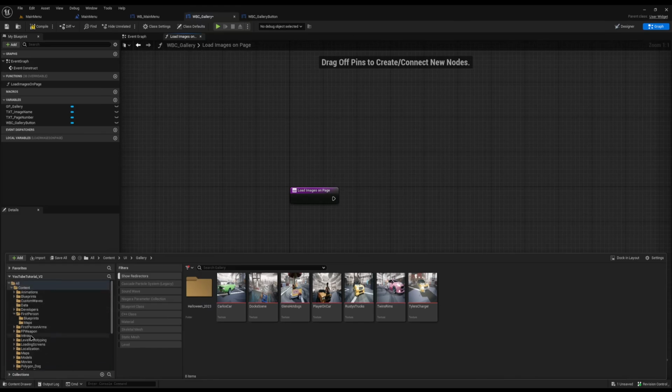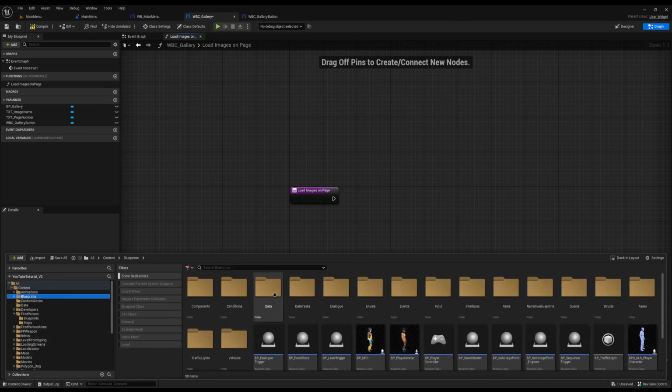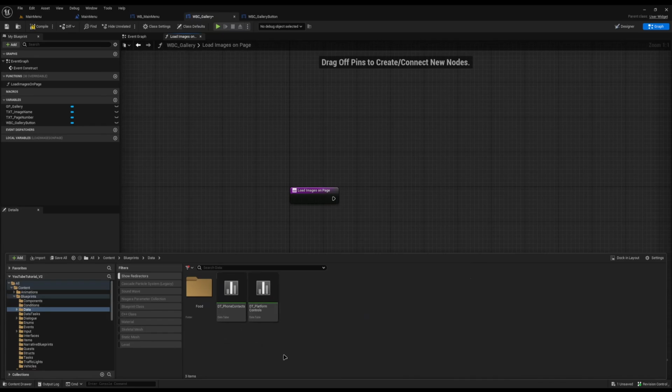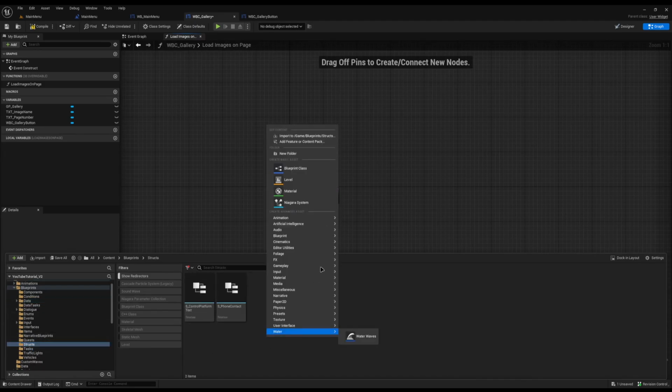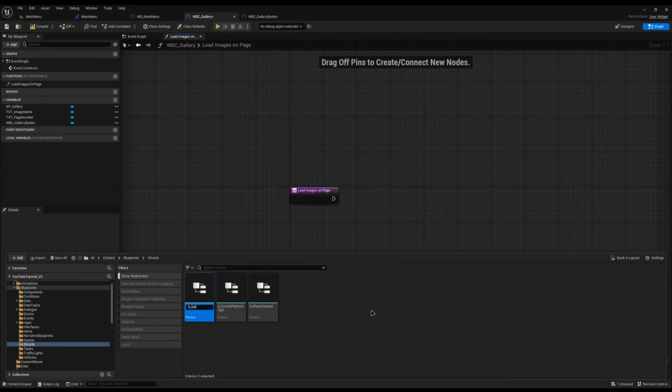So I'm going to come up to my data folder inside my blueprints data, and we need to create a new data table to store all of the gallery that we need, and it'll store all of the tasks that you need to unlock them, but it won't store the unlocked status. It will just store the images. The unlocked status will come later. So inside my structs folder here, I'm actually going to come and create a new blueprint structure, and I'll call it s_gallery image. I'm going to open this up.